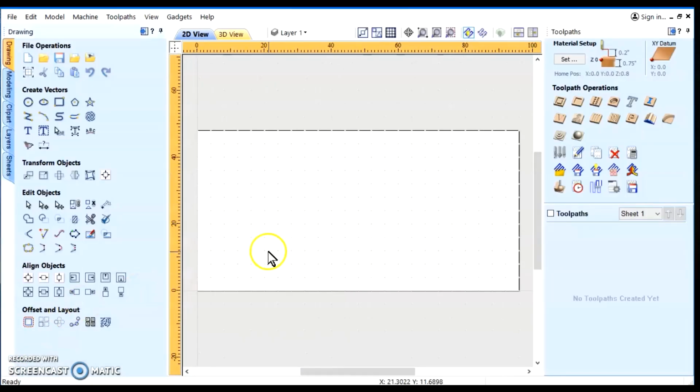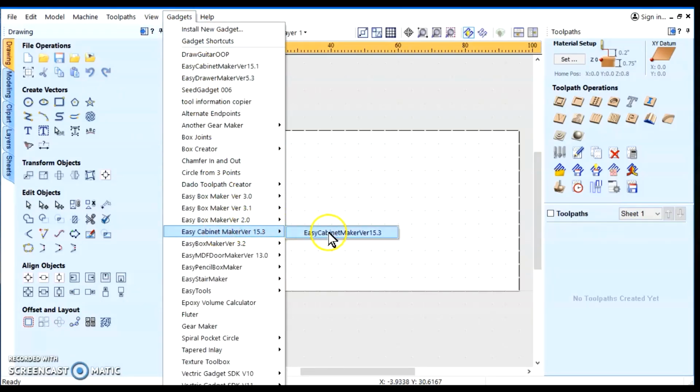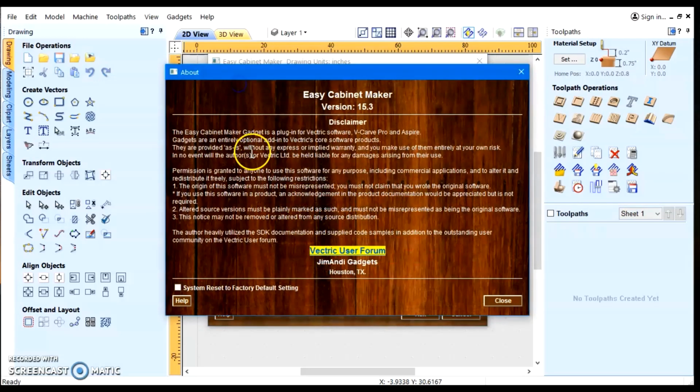Okay, we got our sheet made. Now we get the gadget. Here we have the cabinet maker gadget. With most of your gadgets, you want to do a default setup, a default factory reset of the settings. That is on the About page on all your gadgets. Well, most of the gadgets anyway.